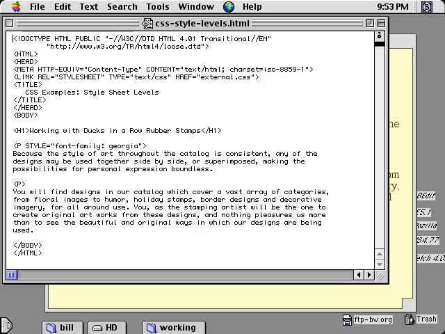There are basically three different ways to add style sheets to your documents. And each of these has a different level, a different priority, a level of inheritance. The highest level is with the link tag.